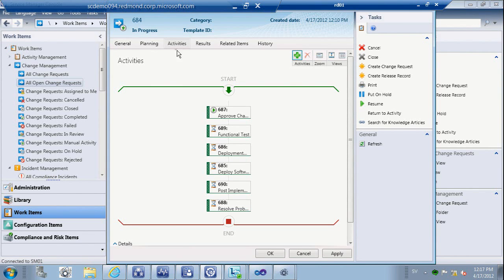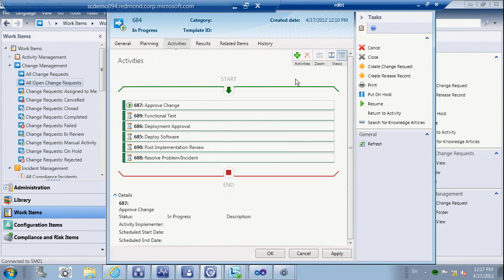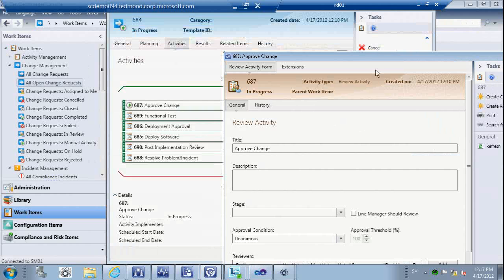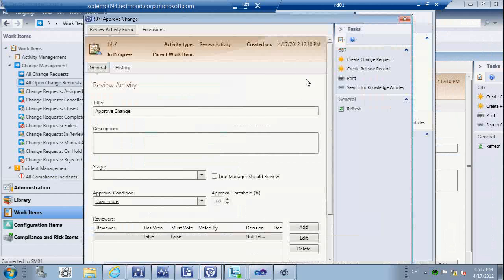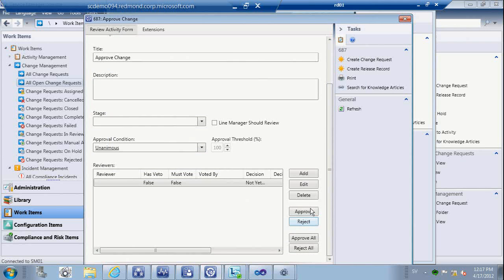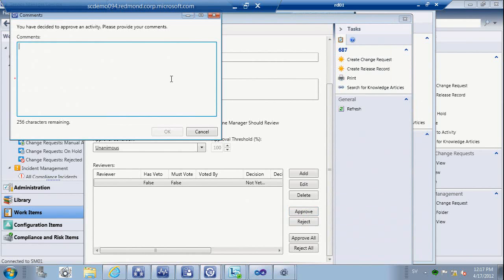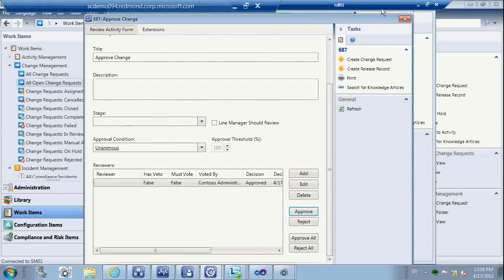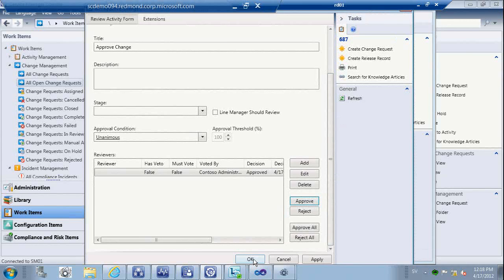So first off, we have a CAB review step. Let's do it like this so you can see it a bit better. We want to approve the change. So the CAB approves the change. Let's do that. There we go.